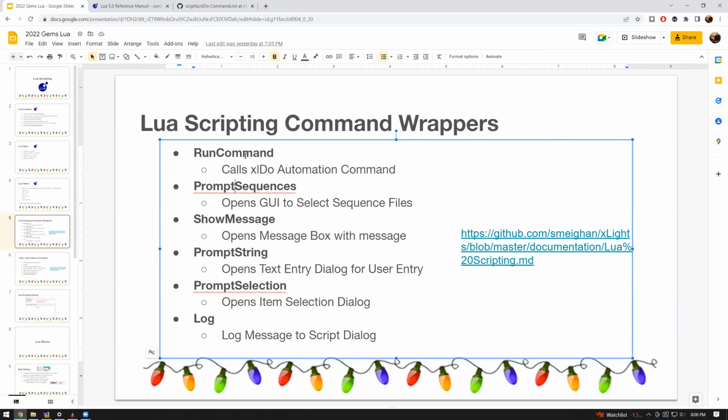I know a big request is always, I want to do something in batch. Like I want to do batch render, I want to do batch export. I want to do something with all my sequences. So I made a command I call prompt for sequences. This basically runs the batch render selector GUI, and it lets you select all of the sequence files in your show directory and then run whatever Lua action you write on it.